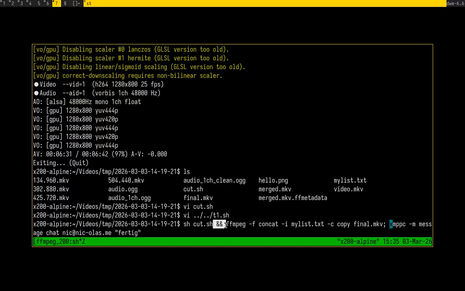And then if this is successful, I run the concatenate thing, and once this is done, I send an XMPP message to my account, which just says "fertig". This is German for finished. So that's the kind of stuff you can do.